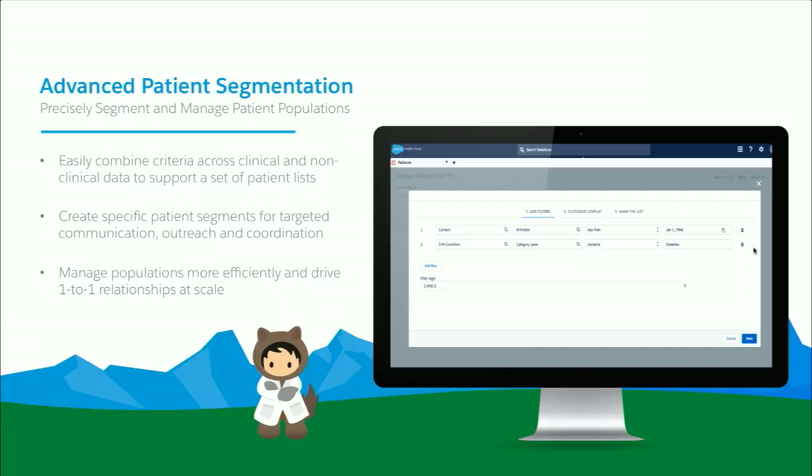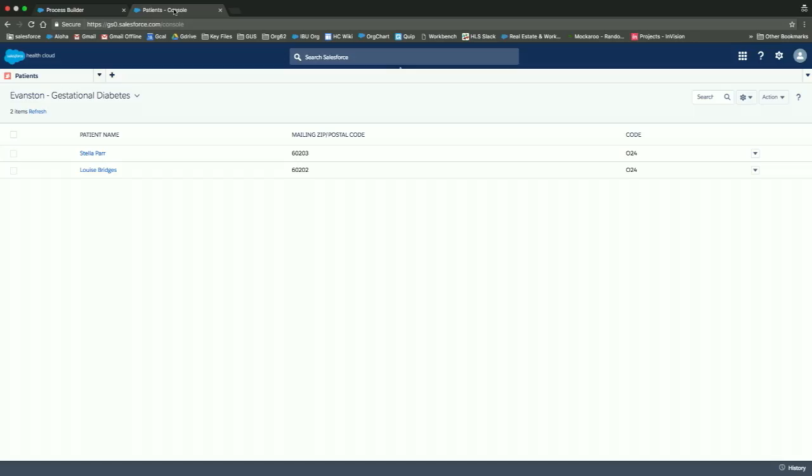So, for instance, I might wish to create a list of patients who have a range of conditions who are in a particular location. And so now with advanced segmentation, we'll be able to do that more easily because I can put together different OR conditions, or I can use different Boolean expressions to describe the different criteria that I want to filter on when I'm creating a patient list. So I'm going to go ahead and show you what that looks like now.